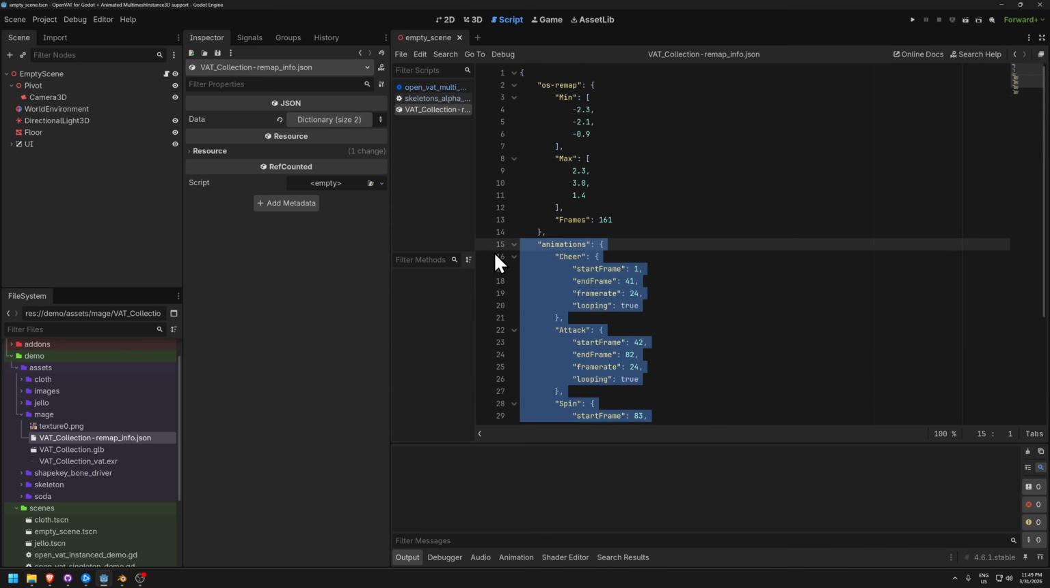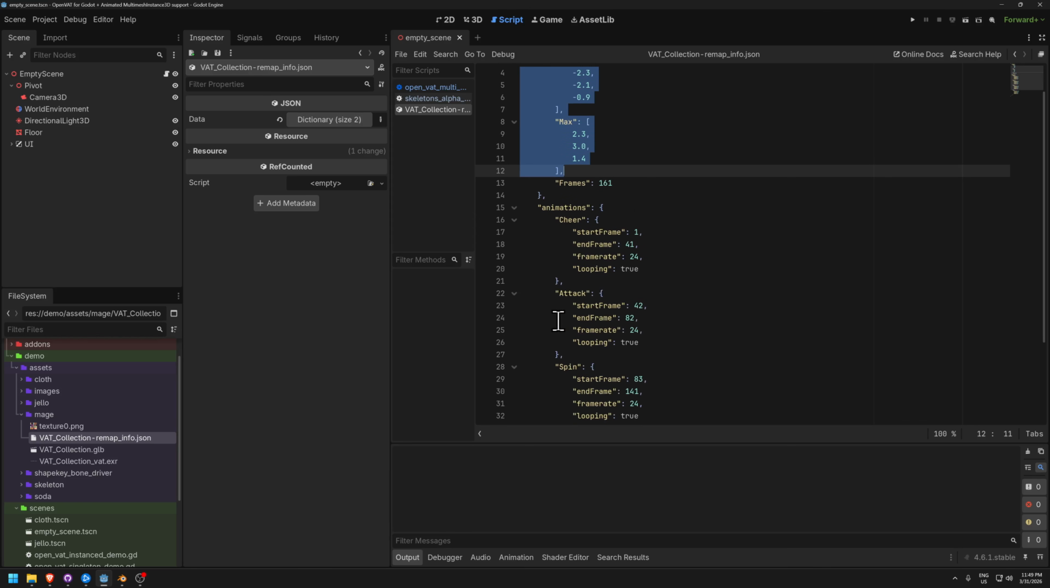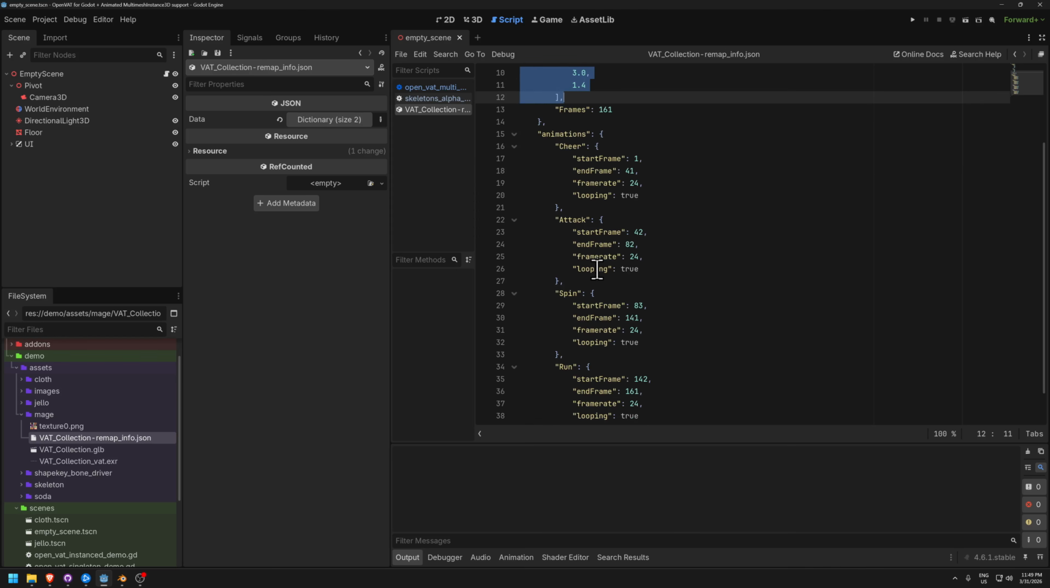It has all the animations in the metadata. It has number of frames, but we don't really need that because we could actually calculate in the shader how many frames it is. But this is important. The min and max vector 3s of the extents of the Vertex Animation Textures, right? And this is going to be auto imported. So I'm just showing you what the file is so that you know what's going on behind the scenes, but you don't have to know anything about this JSON file if you really don't want to.